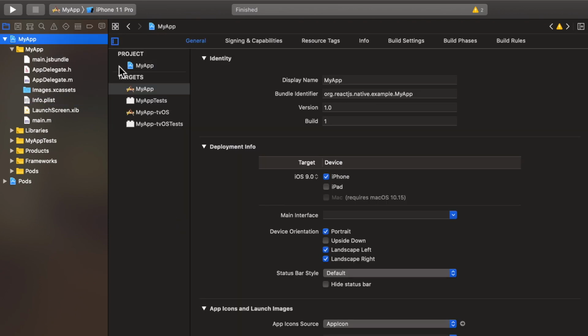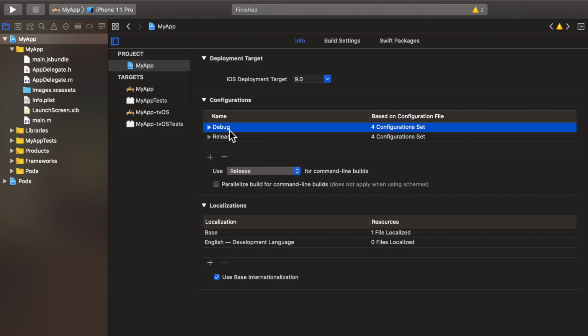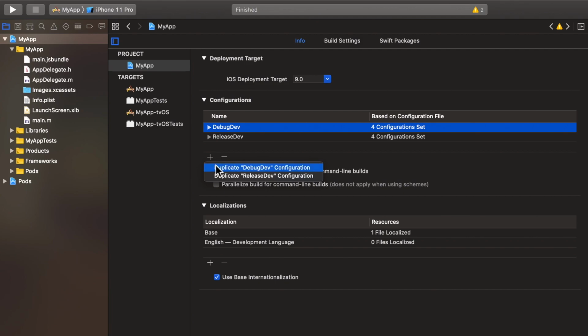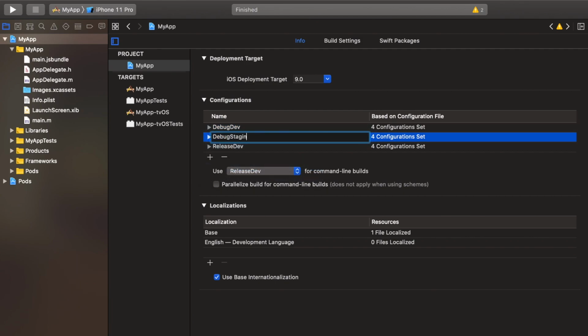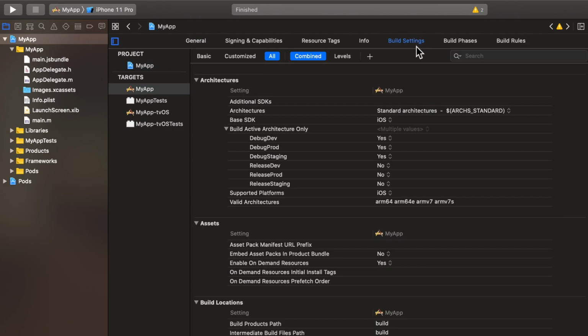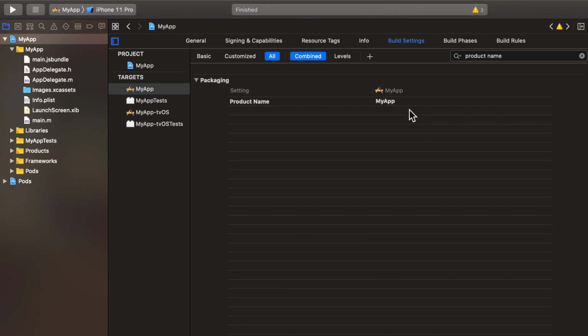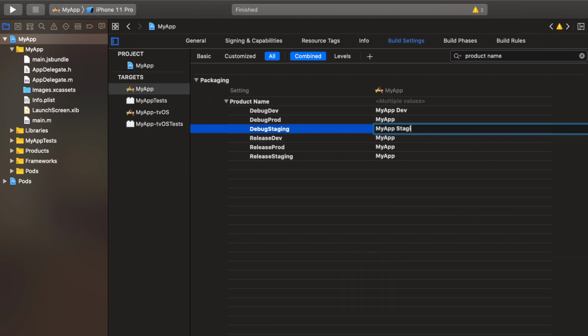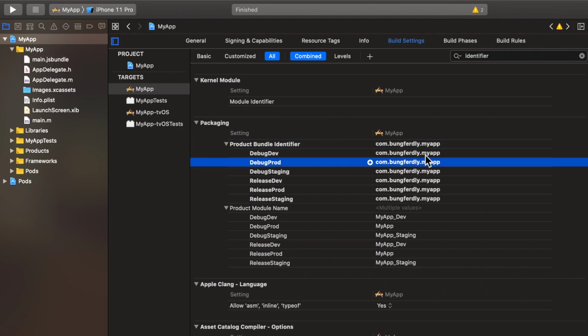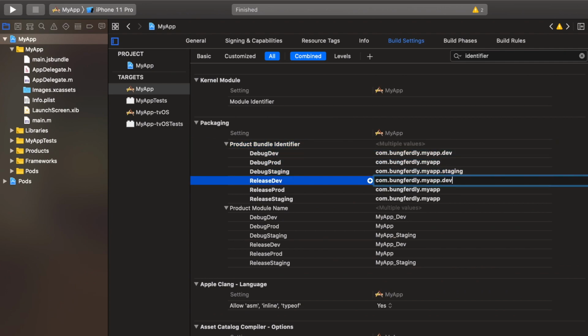Next, click your app project, not the target, the project. Set the default configuration for development. You can name it differently. Then, we create the other configurations for staging and production. Click your app target, then build settings. Search for product name and change it to whatever you like. Search again for identifier. This is the actual ID for your iOS application. Since we want to make a separate application, we need to use a different ID. My convention is to add the configuration name to the end of the original one, except for production.